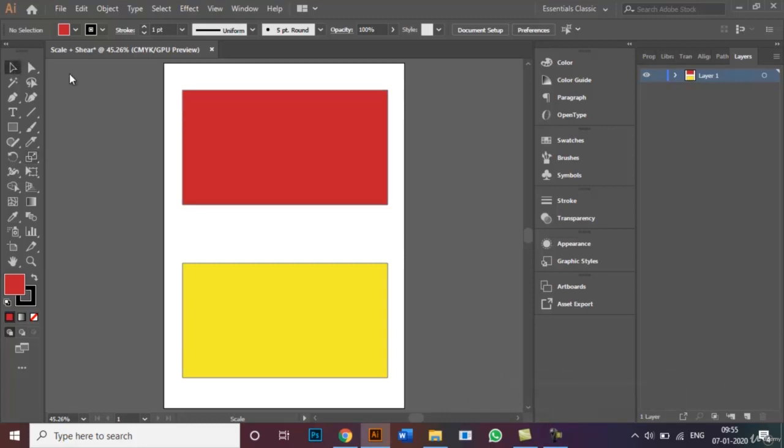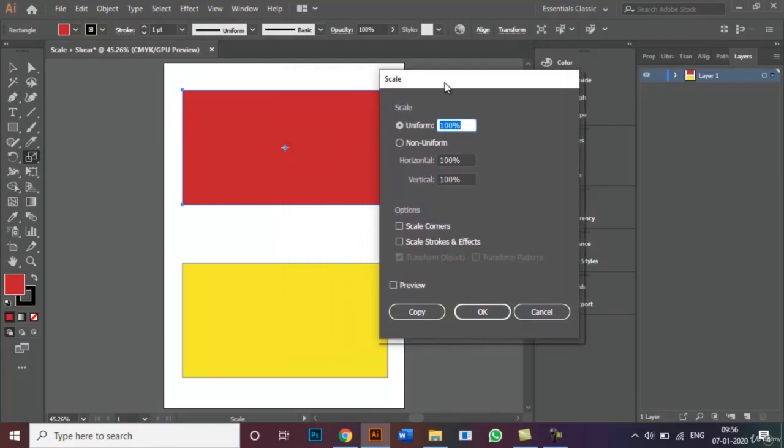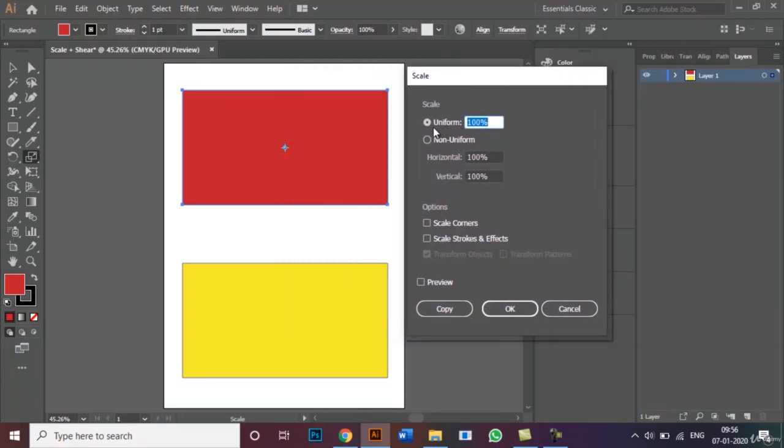For this video, I've already made these two rectangles on my document and filled them in with two different colors. First I'll start with the scale tool. I'll select my shape and click on the scale tool once. I'll double click on the tool again and this box pops up. As you can see, the uniform is 100% on the uniform panel right here.